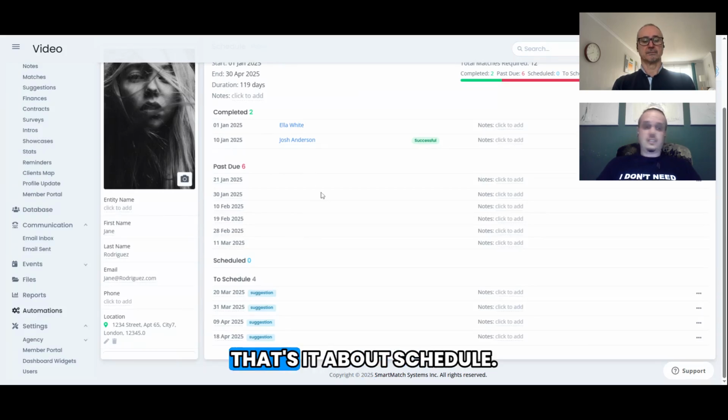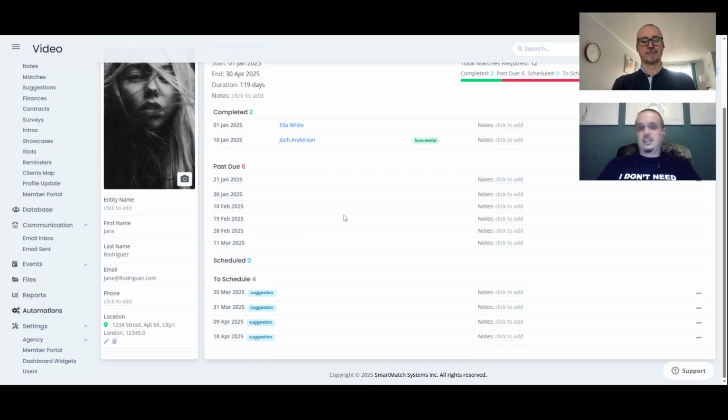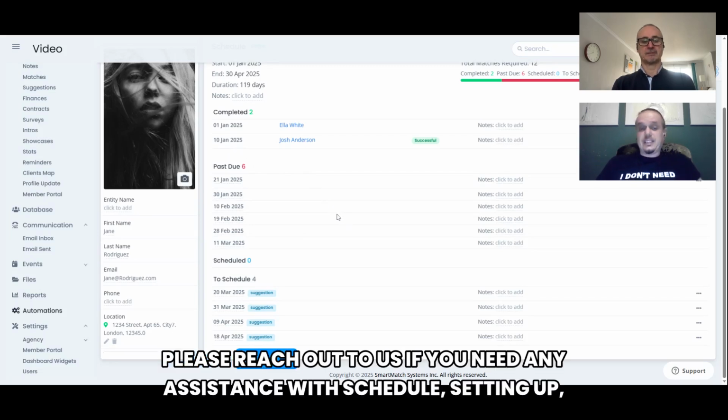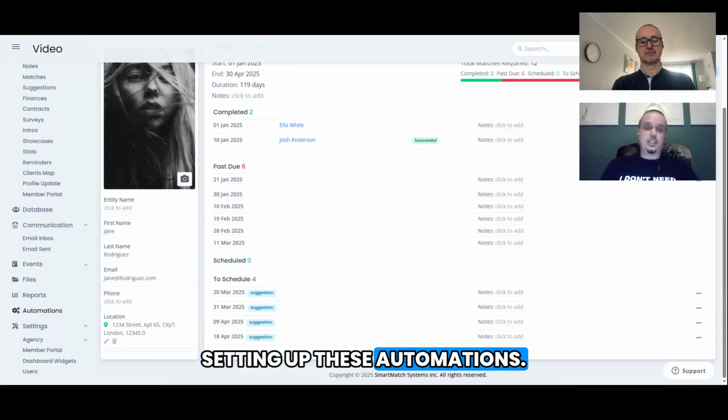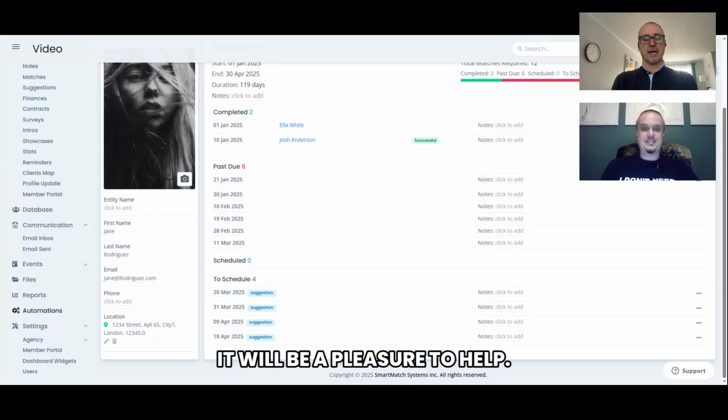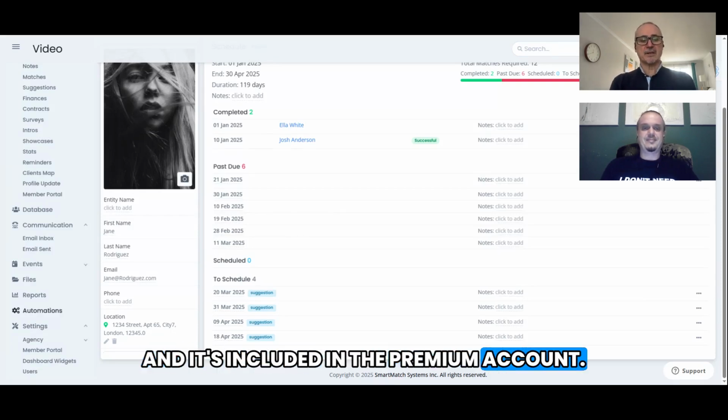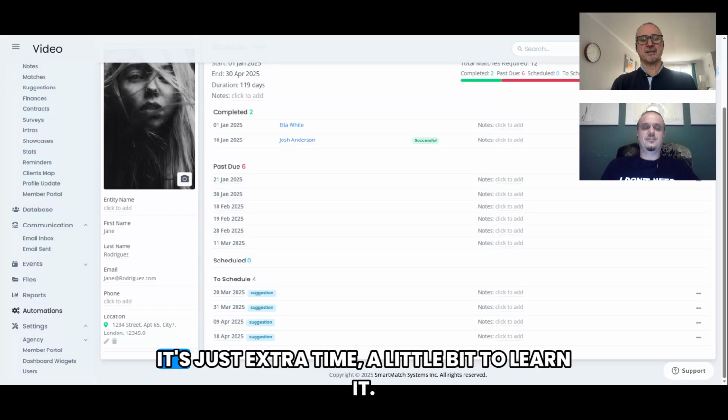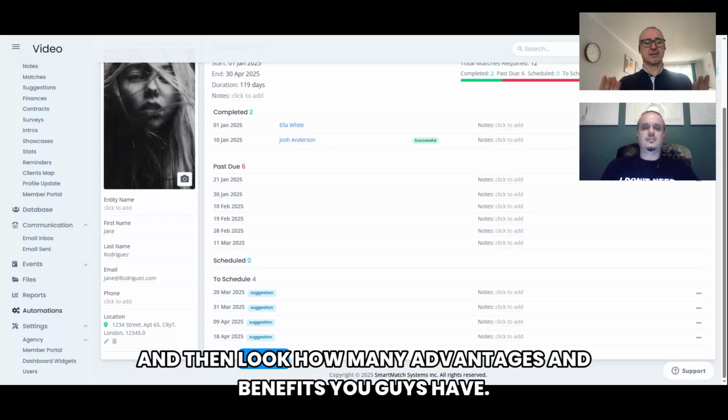So that's it about schedule. It's a simple tool. It's available to use. Please reach out to us if you need any assistance with schedule, setting up these automations. It will be a pleasure to help. And it's included in the premium account, so it's no extra cost. It's just extra time, a little bit, to learn it. And then look how many advantages and benefits you guys have.